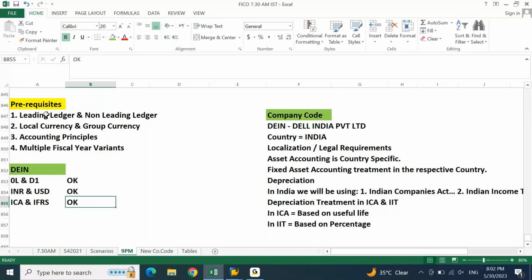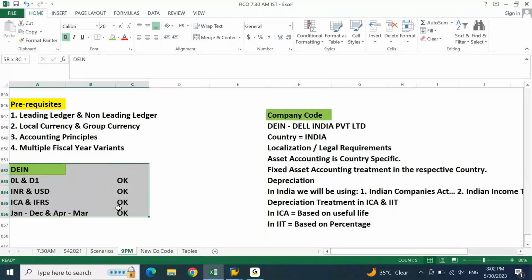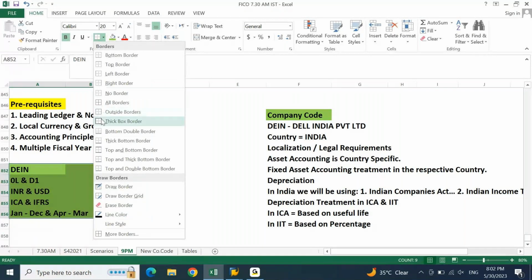Next one, multiple fiscal year variants. Do we have multiple fiscal year variants? Yes, we do have. One is January to December and the other one is April to March. If you have two, your company code is fit, if not unfit. Now, is this criteria met for all your company codes, whatever you have created so far? Yes, no? Yes, sir.